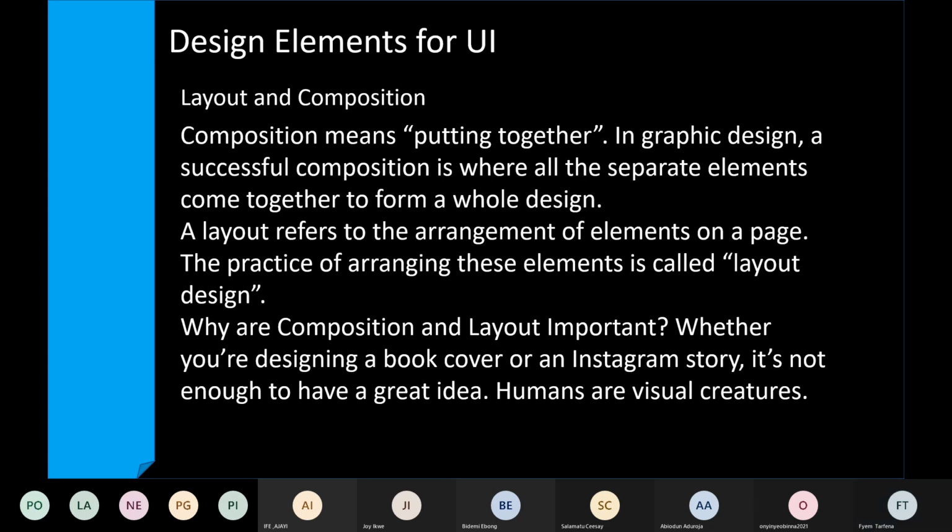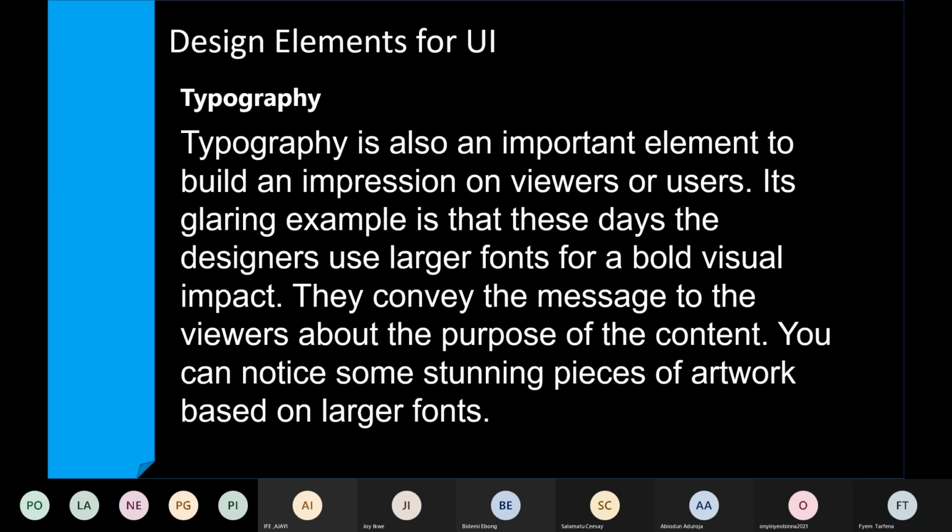Okay, then the last element is... sorry, one more thing about typography. Typography is a very, very big subject on its own. In fact, I'm going to leave you a link. I started learning graphic design by watching this typography video on LinkedIn. So I'm going to leave the link for you.